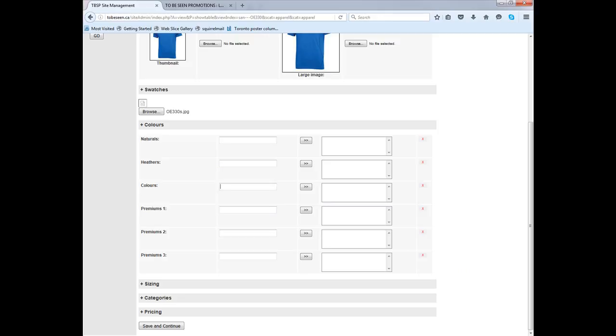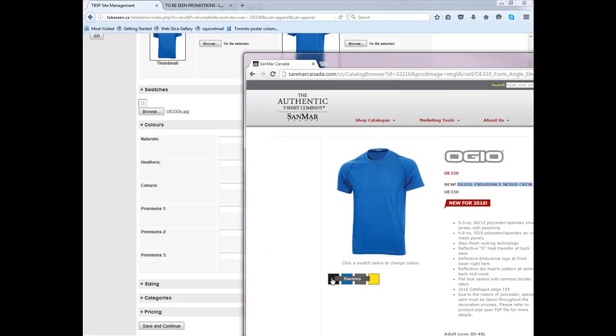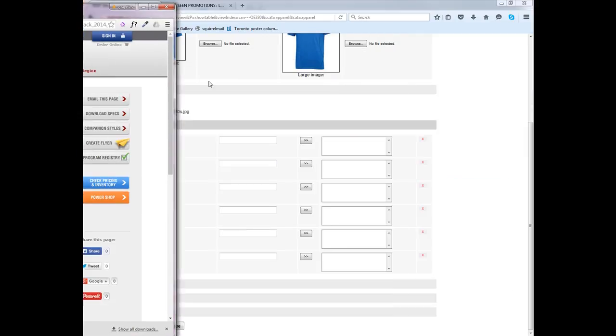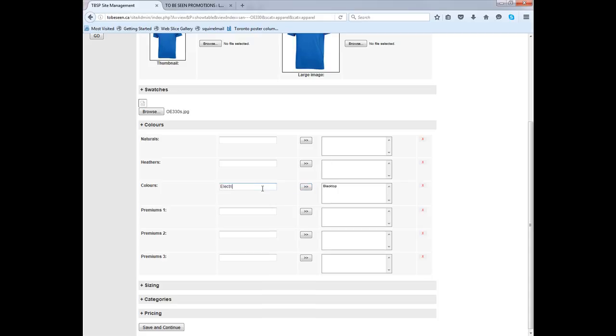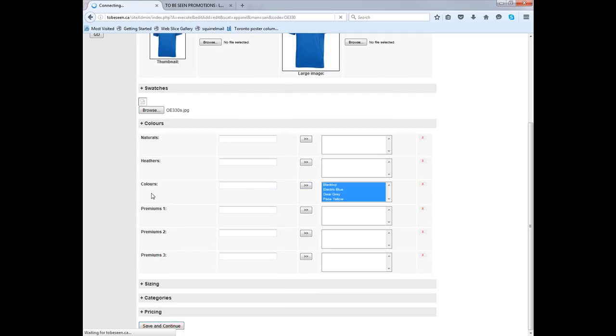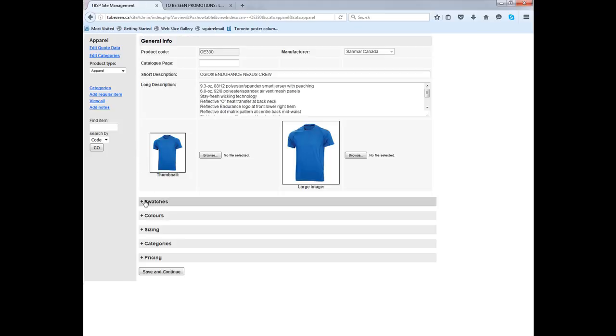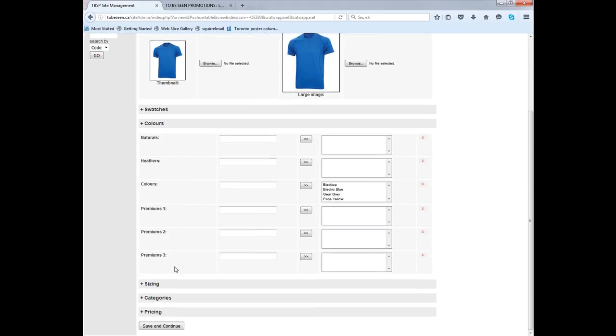So since it's colors, we're just gonna pretty much input all of this information. So blacktop, electric blue, then we also have gear gray and paste yellow. So again, I'm going to save and continue just to make sure it saves and doesn't waste our time. And it did.